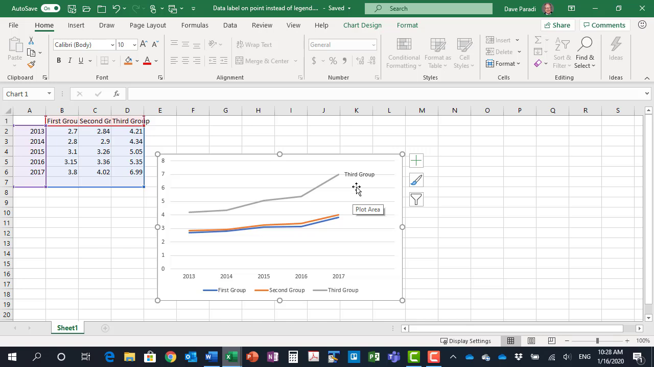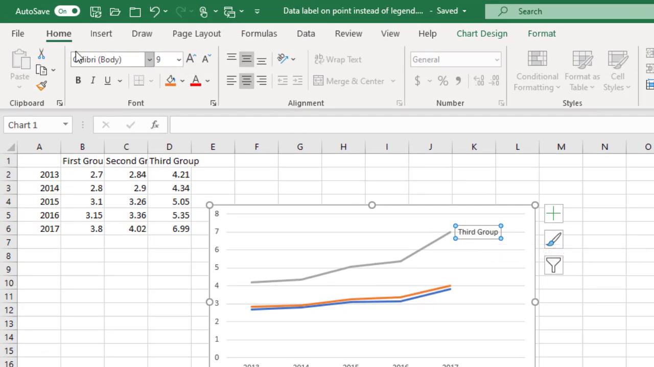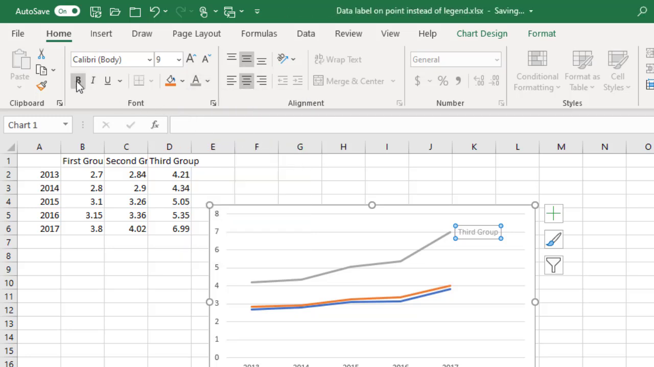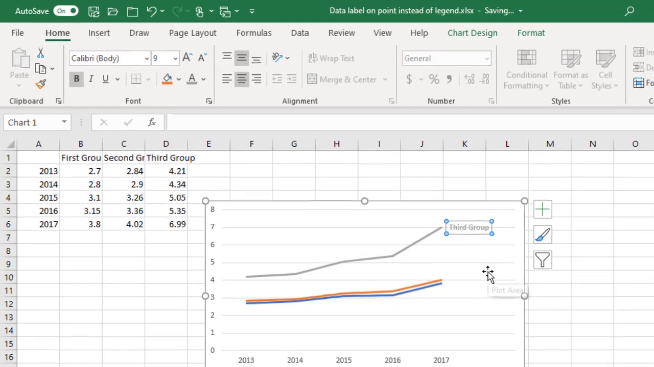Another thing that I usually do is to set the text color of this label to be the same as the line color, so it's easy for the audience to connect those two, especially if they're going to be close, like down below. So once you've selected the data label on the home ribbon in Excel, you can change the font color just like you can for any other text. So I could select the gray, and if I wanted to, I could make it bold as well, make it stand out a little better.